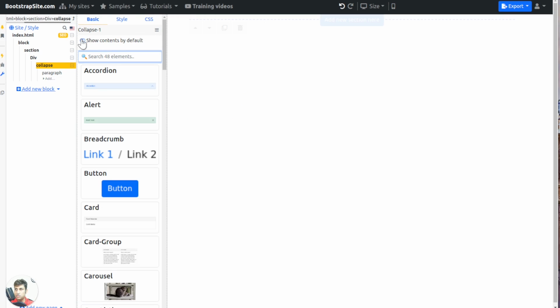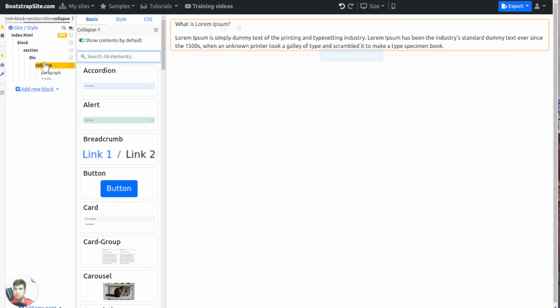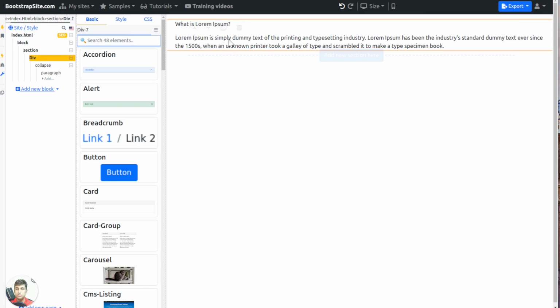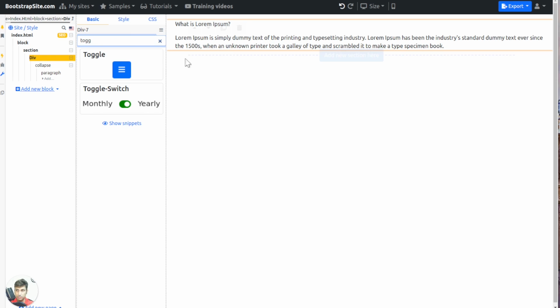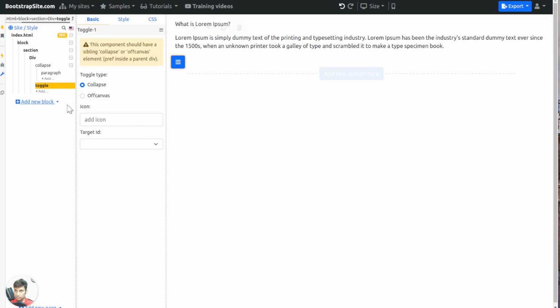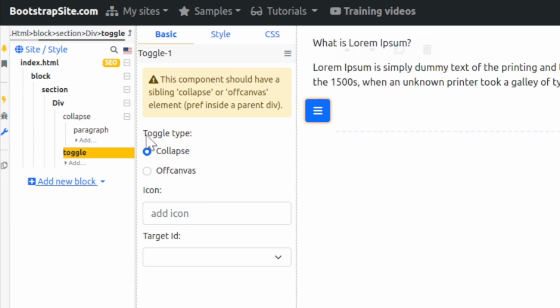And there's this option, show contents by default. Collapse itself wouldn't work on its own. You need one more element to make it work. To toggle this collapse on or off, you have to add a toggle button like this. And then the toggle type is either collapse or off canvas.